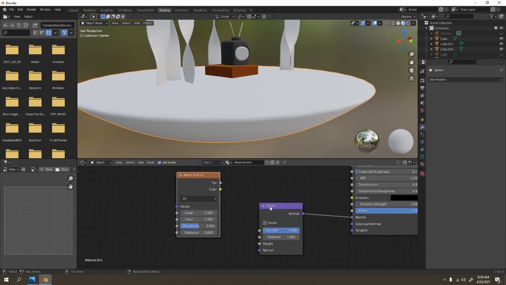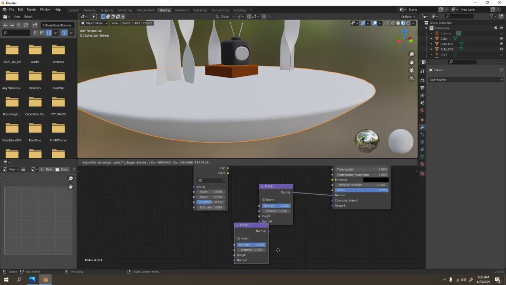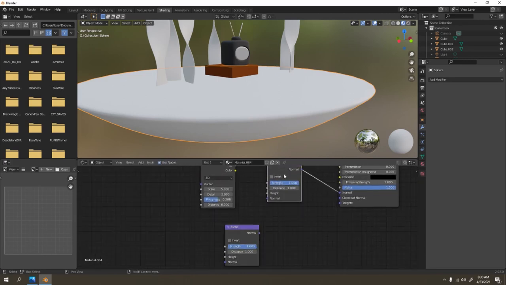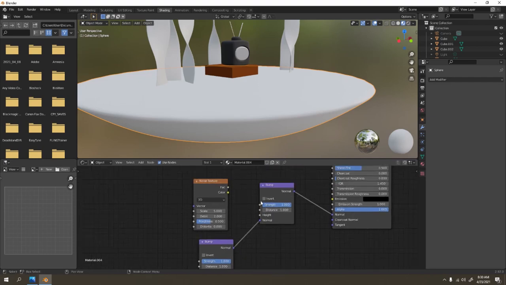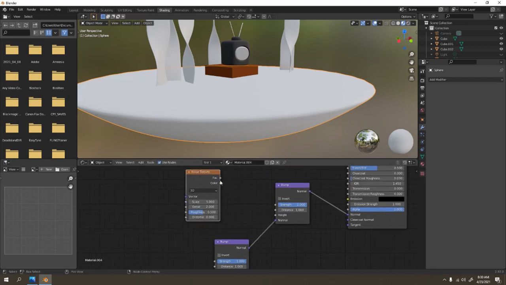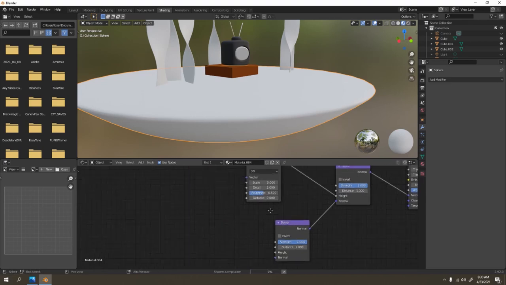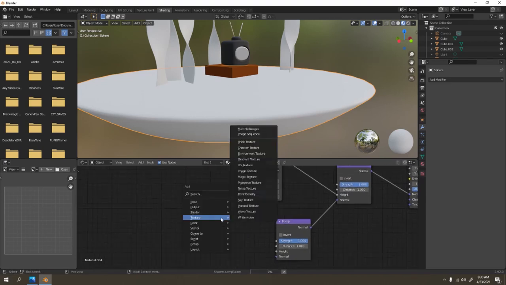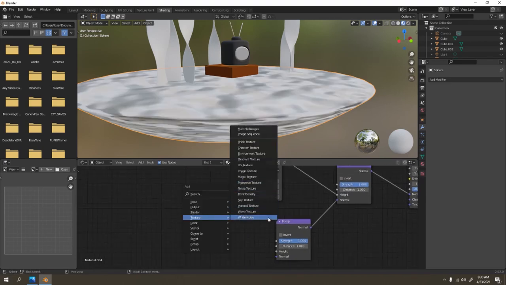You can add 2, actually. I'm going to add 2. Shift D to duplicate it. And this one is going to be normal, this is going to be normal, going to be over there. This is going to feed to the height. Let's add another texture, wave.